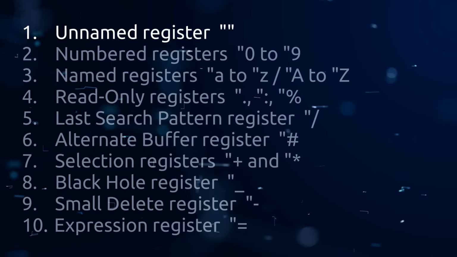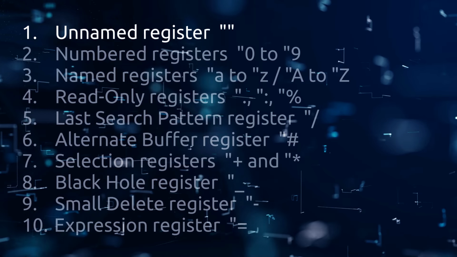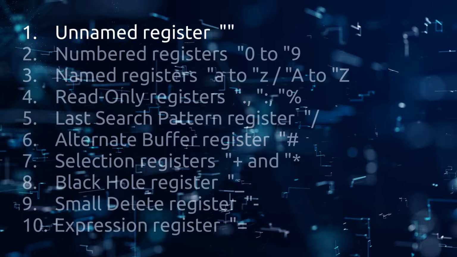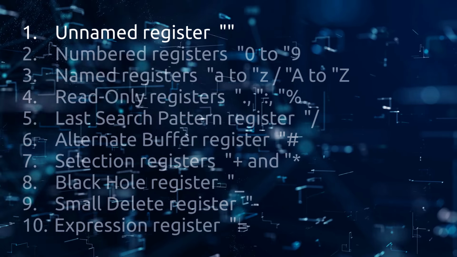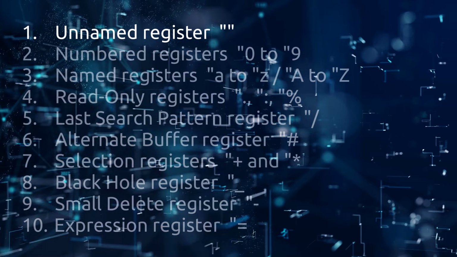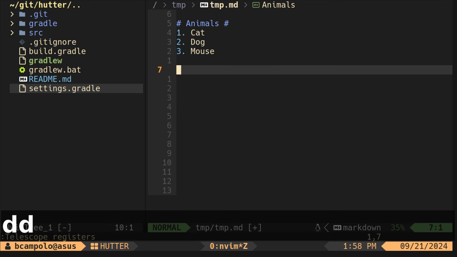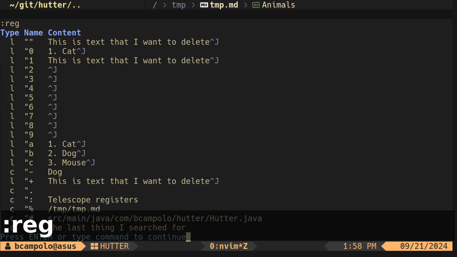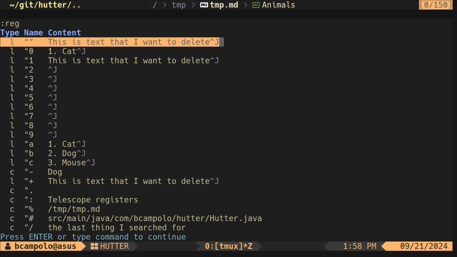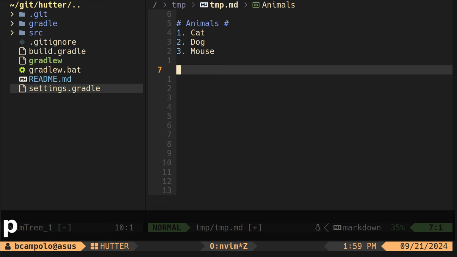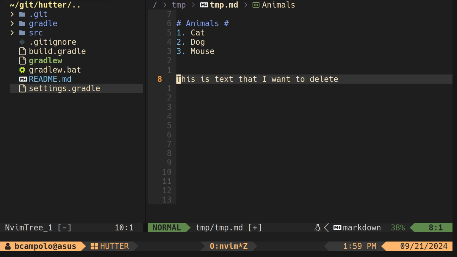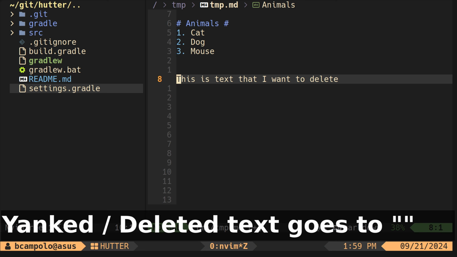First, let's start with the unnamed register, represented by two double quotes. This is the default register and automatically stores text that you delete or yank. For example, if you delete a line with DD, that text goes into the unnamed register. This is also the register used when pasting text using lowercase p. If you've ever yanked and pasted text in Neovim, then you've already used the unnamed register.